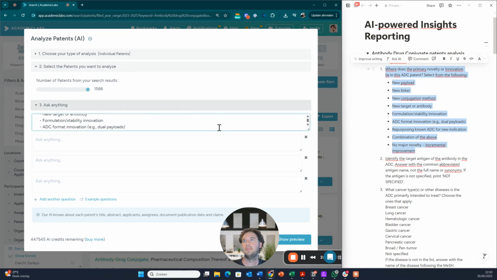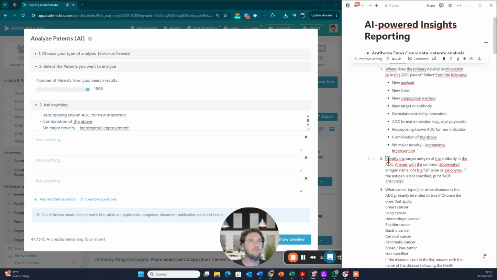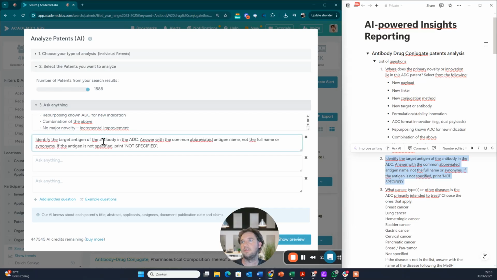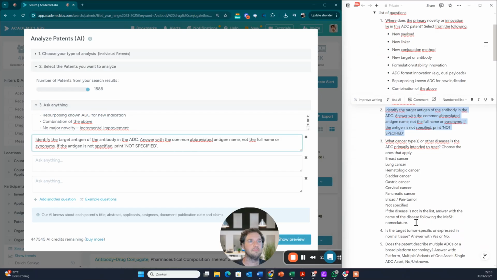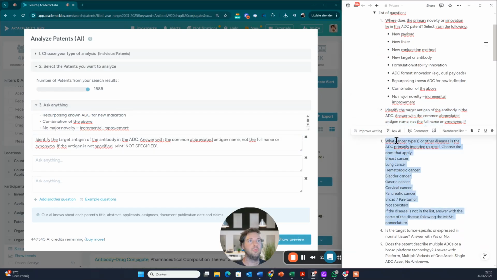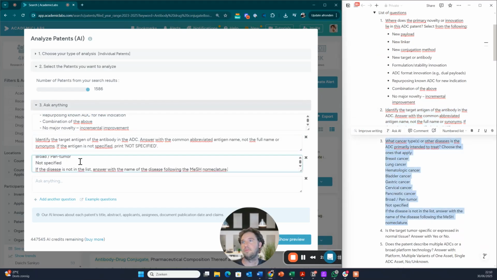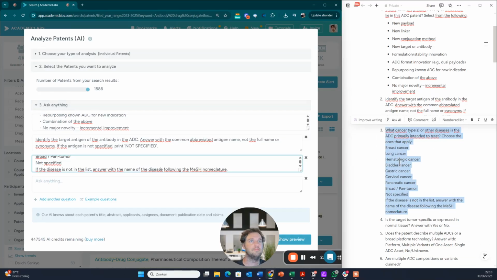All right. Second question, identify the target antigen. Answer with the abbreviated name. If nothing is found, print not specified. Also, what kind of cancer is it focusing on? Or not? If nothing specified, say nothing specified. If it's not in the list, answer with a disease following the MeSH nomenclature.